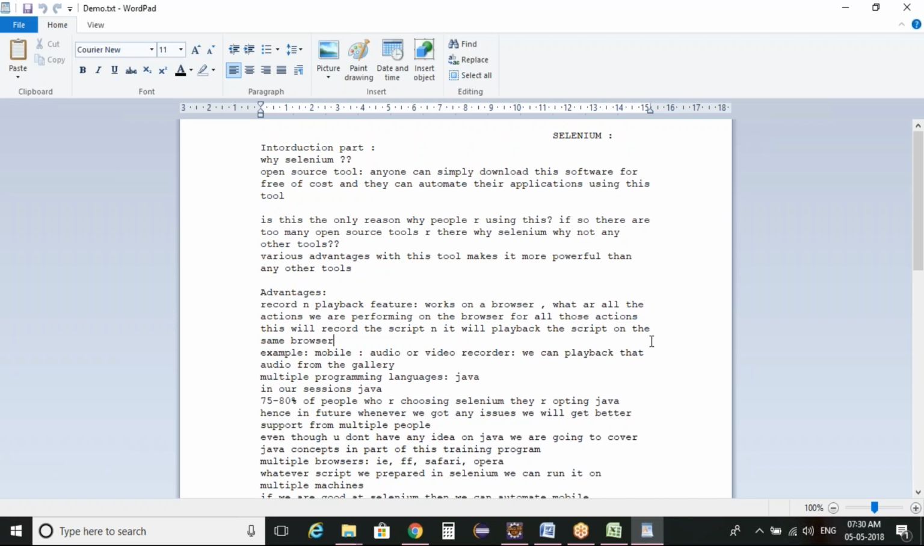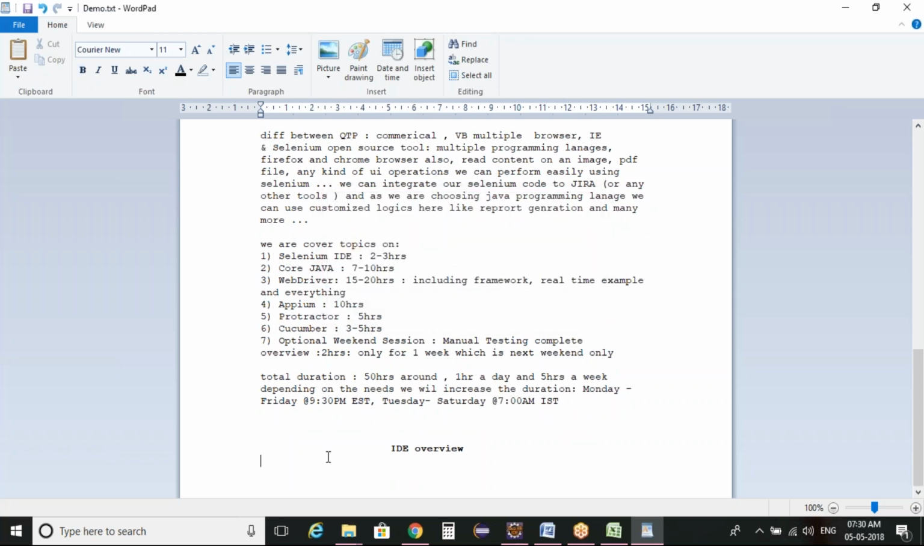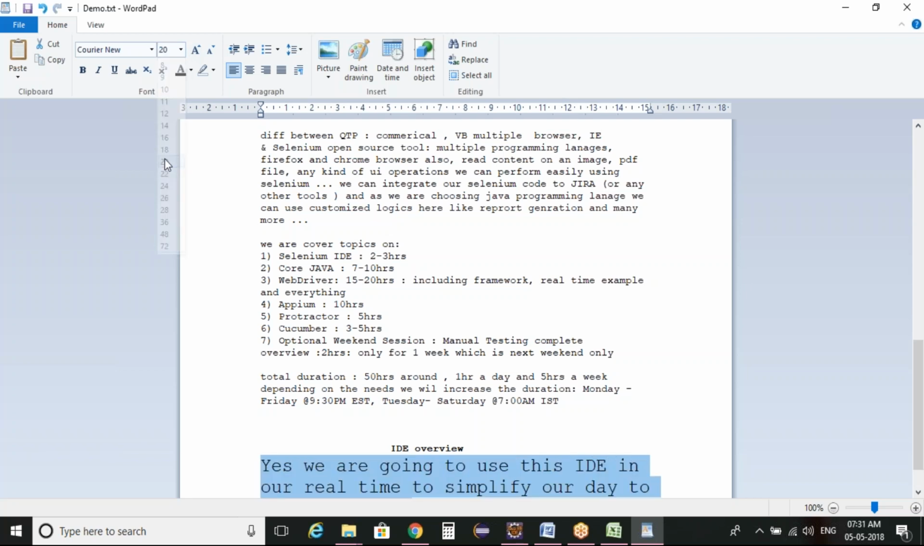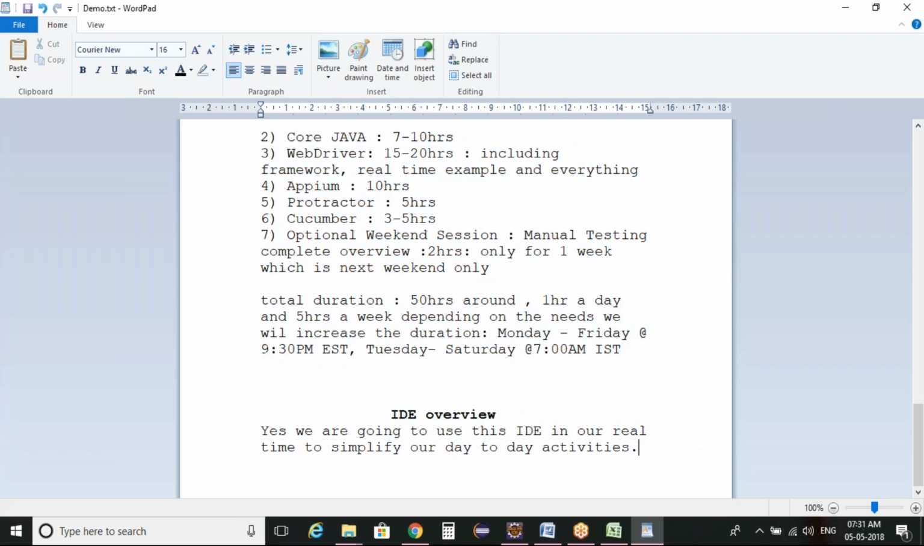Cool. So let's move on to Selenium IDE. What is this IDE? Why are we using this IDE? Is it going to be useful in real time when we are working on our projects? Yes. We are going to use this IDE in real time to simplify our day-to-day activities. What are the day-to-day activities we are going to perform? To simplify our day-to-day activities, we are using Selenium IDE. How will it be helpful?